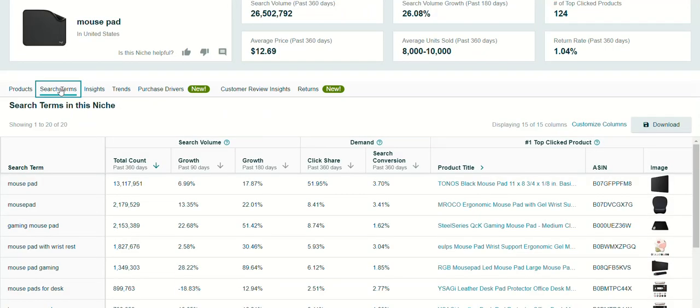So we click on the search terms and we see here mouse pad, with a space, mouse pad, without a space, gaming mouse pad, mouse pad with wrist rest, mouse pad gaming, mouse pads for desk, and then we see the total counts here. The top search term here is mouse pad, which is 13 million, and it has a growth of 6.99%, which is 7% in the last 90 days, 17.087% in the last 180 days, 51.95% in the last 360 days.